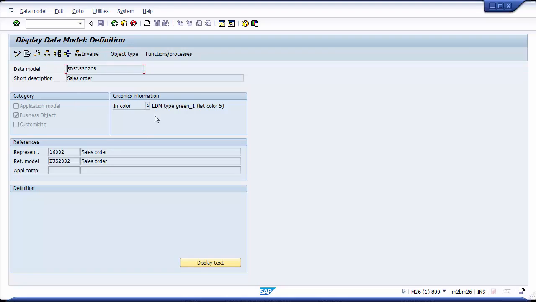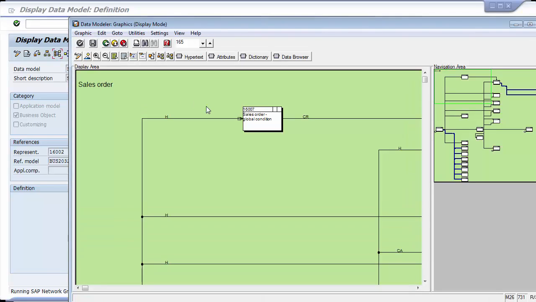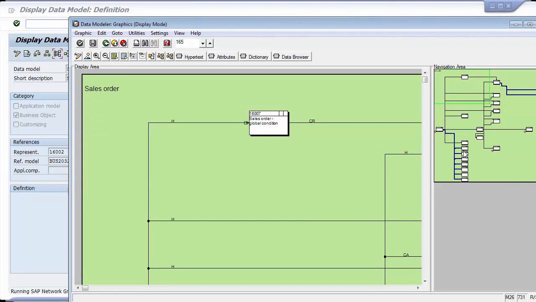But what we're really after to get out of this session is this thing right here, the graphic. If I click on the graphic, it basically brings up a navigation area over here on the right. I can click and move it around. Within this navigation area, you're going to see all these small rectangles. These are all basically the objects or sub-objects making up that sales order.